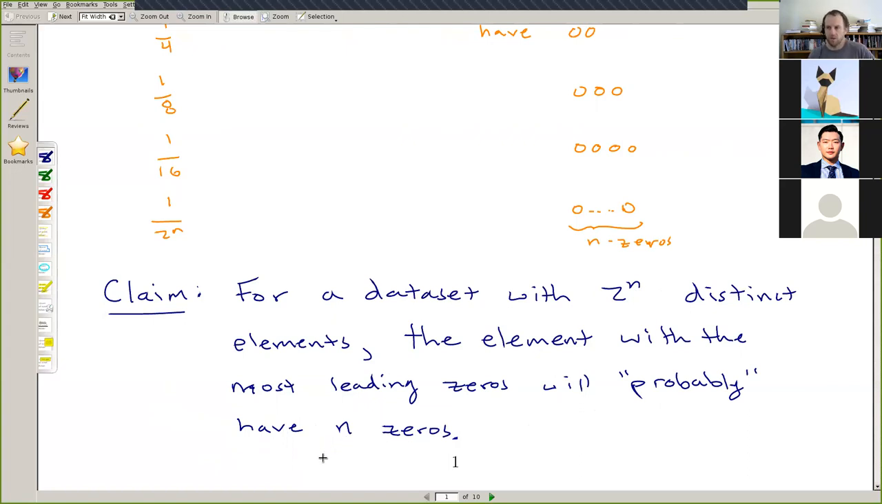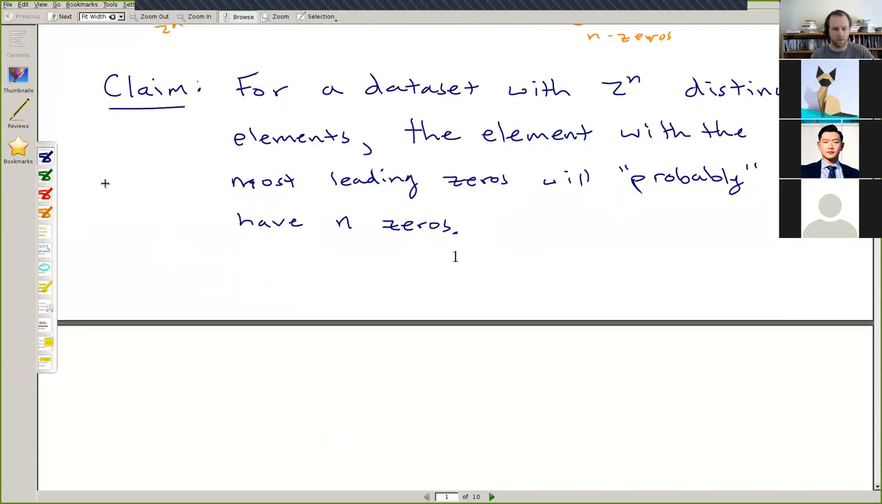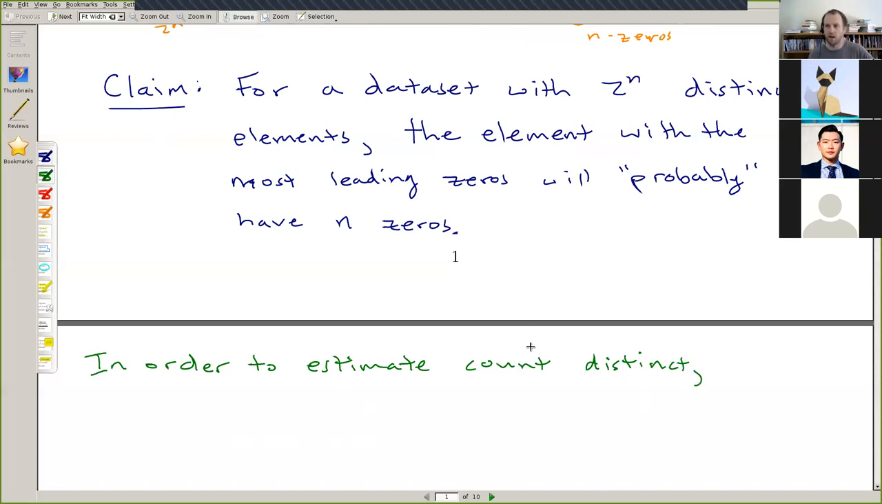And so based on this claim, in order to get a good estimate of how many distinct elements we have in our data set, in order to estimate the count distinct, all we have to do is keep track of what's the biggest number of leading zeros that we've seen so far.